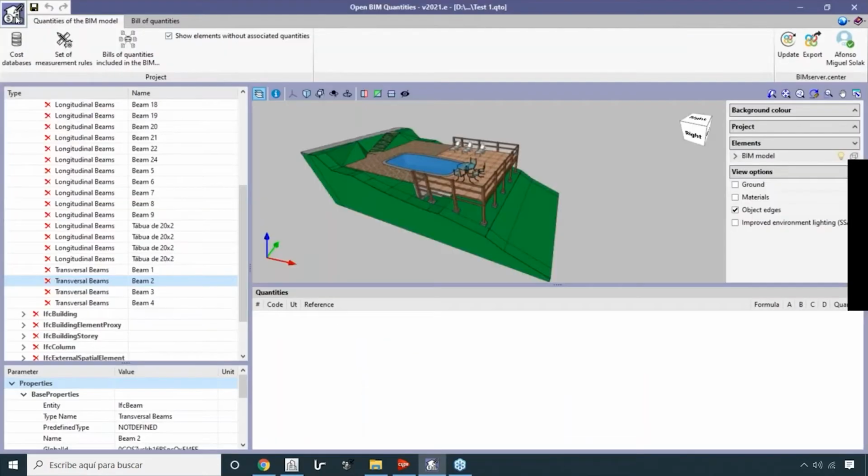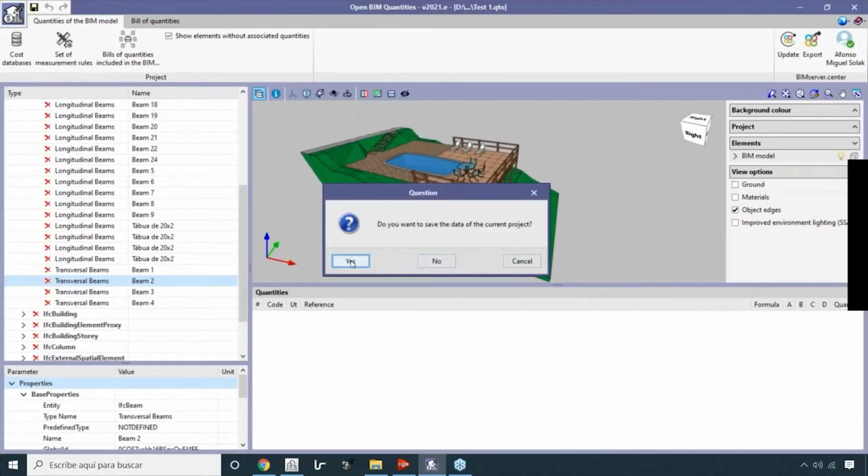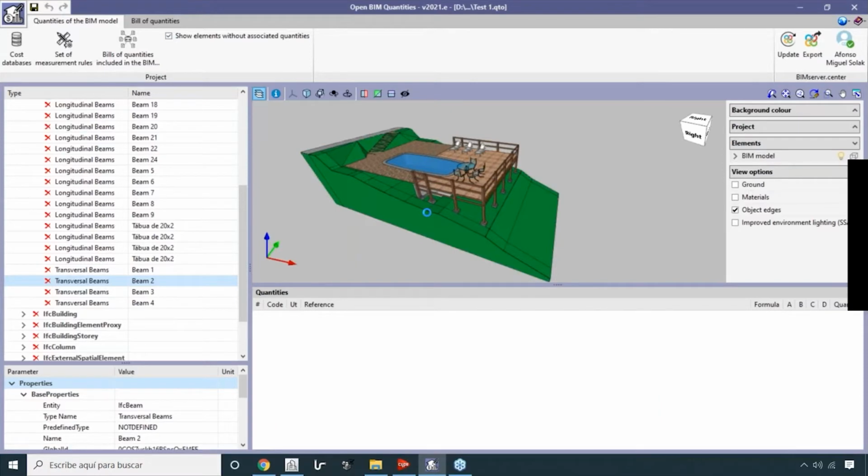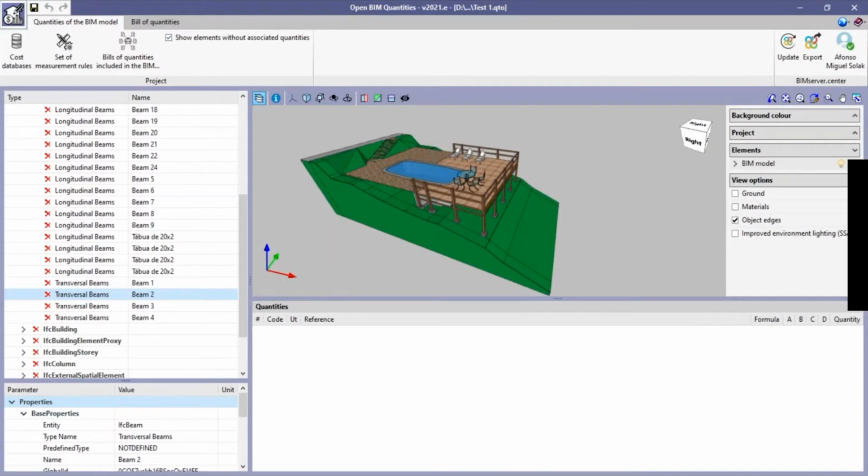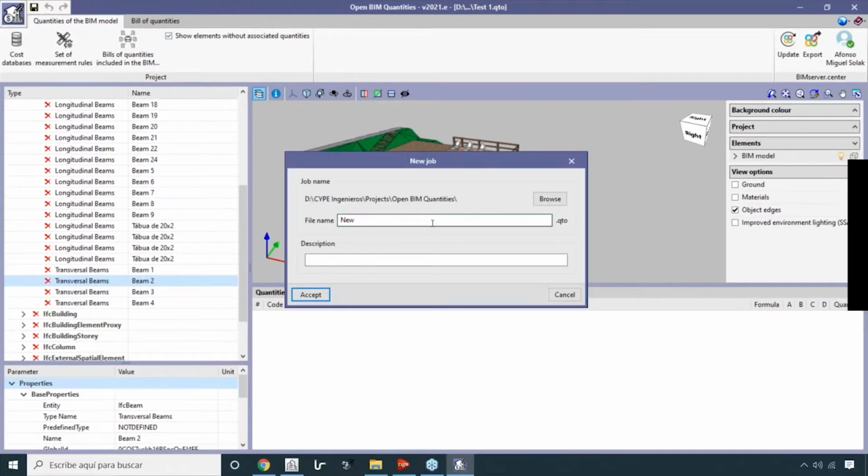Open BIM Quantities here, let me create a new file. New file, and here there was the test I was doing just before the start of this presentation. So let's create a new file here on Open BIM Quantities. It's saving this other project. So a new project, I will use the same name. So this is going to be my new project. Today is March 10, for example.